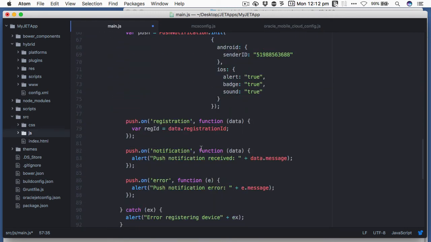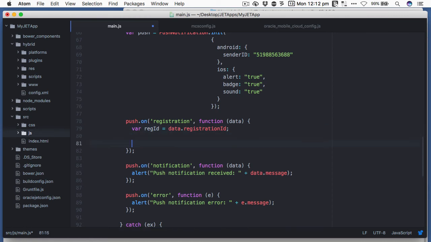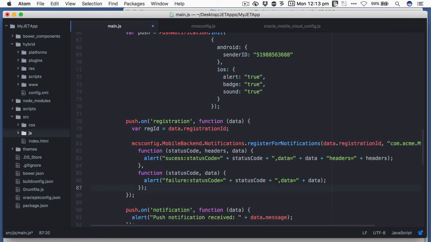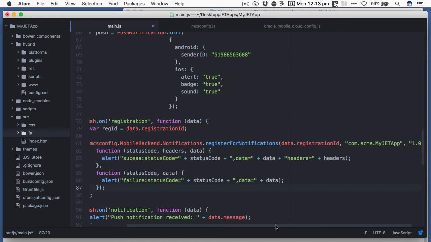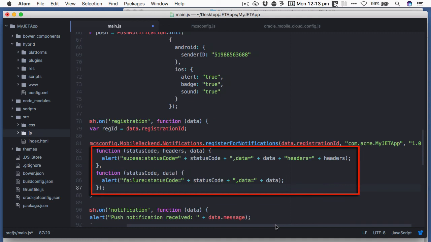So in the push notification registration push on method, after the registration has occurred with APNS or FCM, we add the following call to MCS to register the returned registration ID token to MCS as well. As you can see, the method includes success and failure callbacks. Now, for purposes of demonstration, I've added alerts to show the outputs of these methods, though in a real application, you'd be unlikely to show anything to the user on success, and possibly on failure, you'd write something to the logs, not the screen.